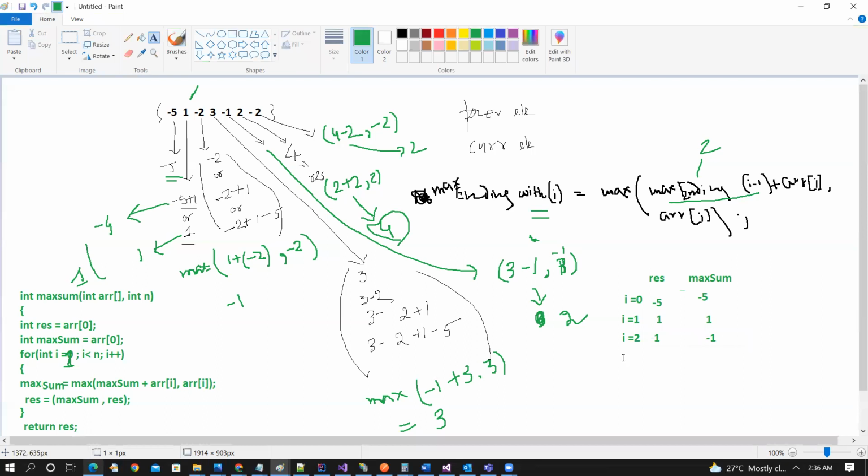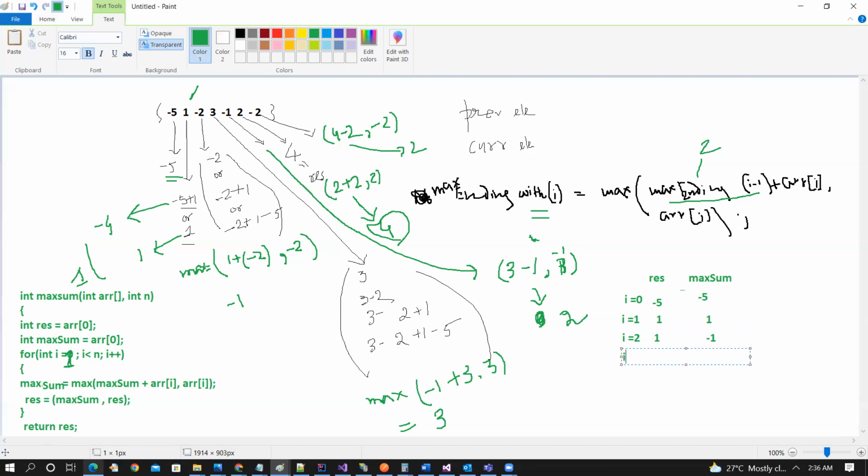In case of i equal to 3, similarly, we have maximum as minus 1 right now. So we are going to compare minus 1 plus 3, which is 2, with 3. The answer is going to be 3, right? So that is a great thing. And the result value is going to be compared with 1 and 3, and the answer is going to be 3. Okay.